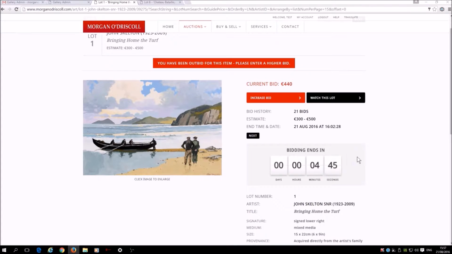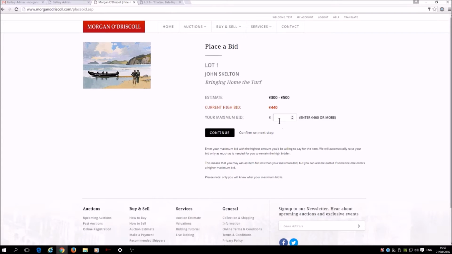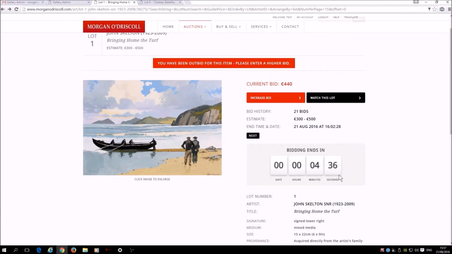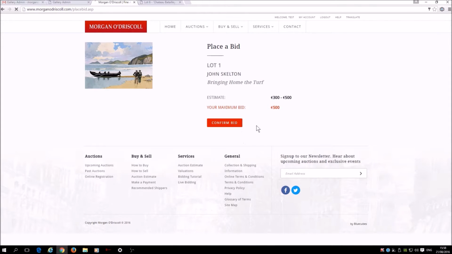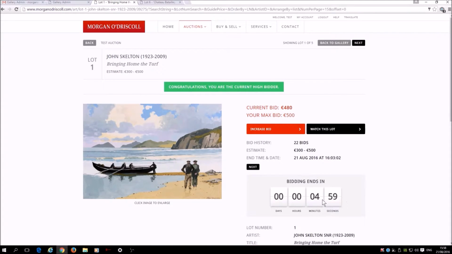Now, if you wish to place a bid against them, let's see what time it's showing: 4 minutes and 36 seconds. So we decide to increase our bid to 500 euros, and we confirm our bid. Now it's back to 5 minutes again, and your current maximum bid is 500, with the screen showing 480 because their bid was 460.